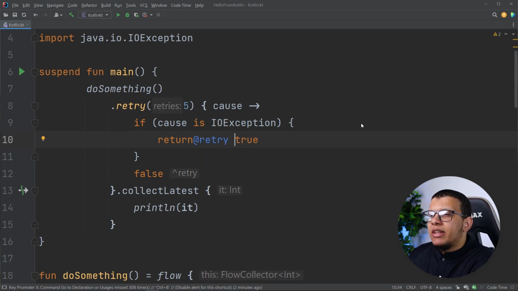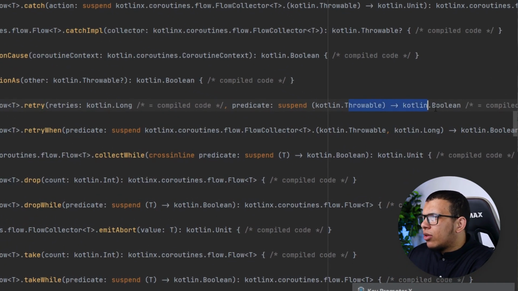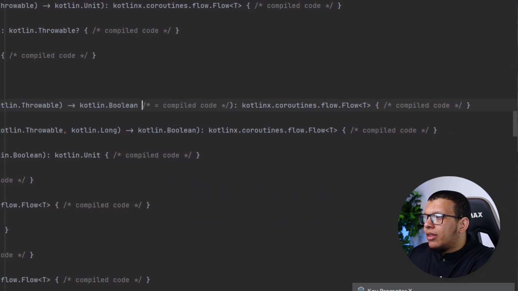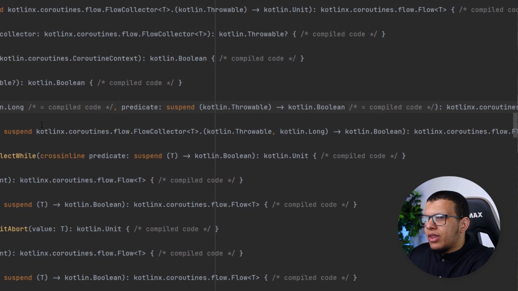So basically, it's the same thing. Even if in the compiled code, the retry uses, I don't know why I have this problem here. It's not showing me the code. But in the decompiled code, I think it is using the retry when internally. Like, I'm not sure I saw that in the documentation, I think. Yeah, so basically, this is it.